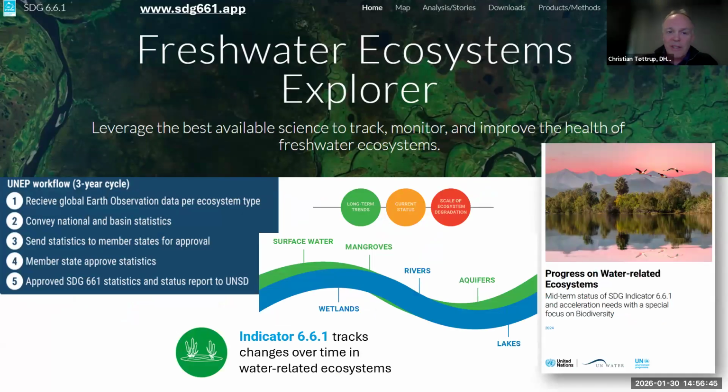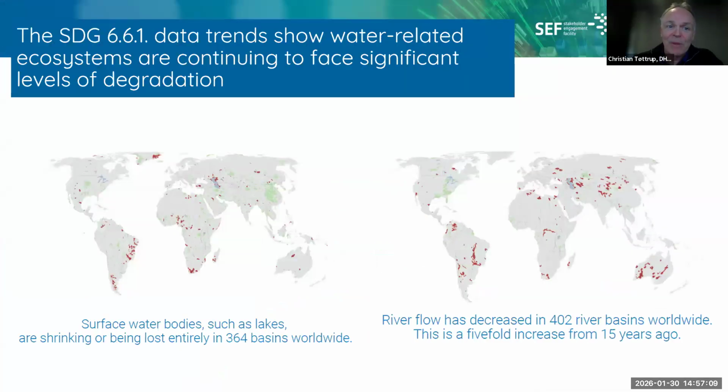These data from these global data sources is now on an annual basis being updated into the system, and then every 3 years there's a reporting cycle where we try and analyze the data and give a sense of the state of the freshwater ecosystems in the world. And the latest reporting that we did was back in 2021, I think, and there will be a new one coming up this year.